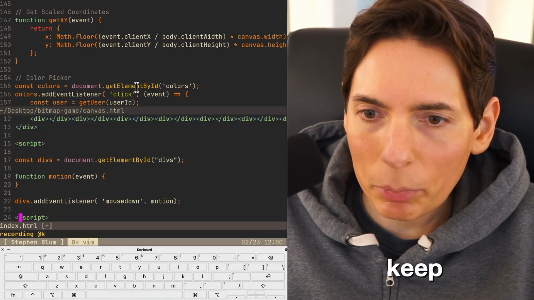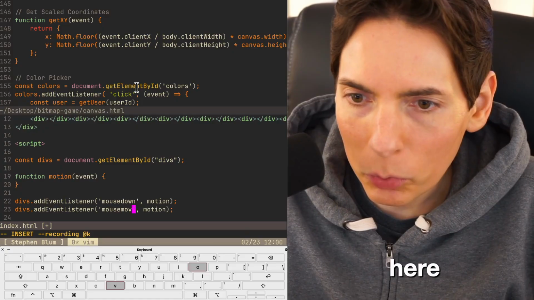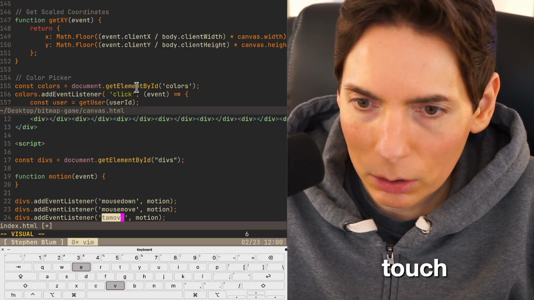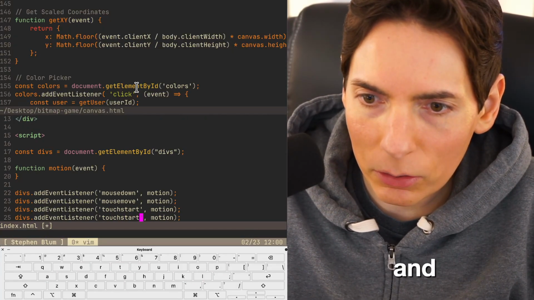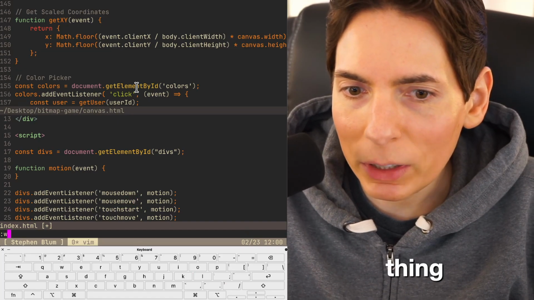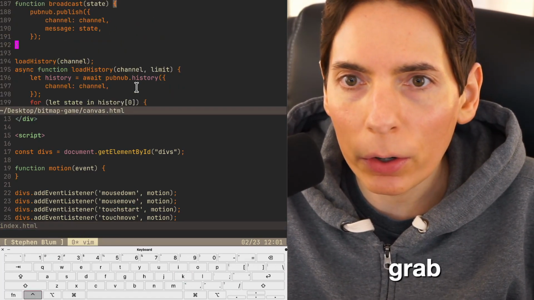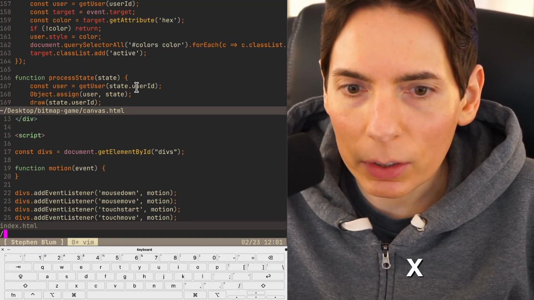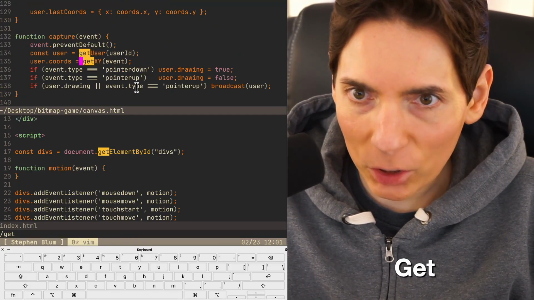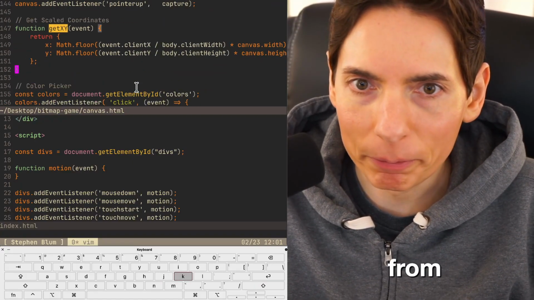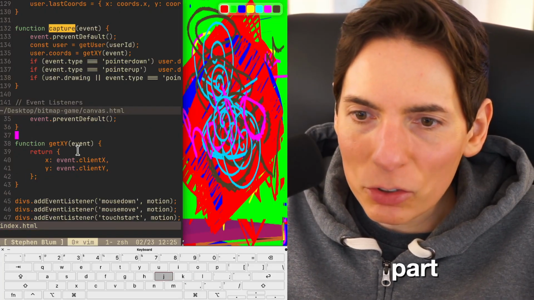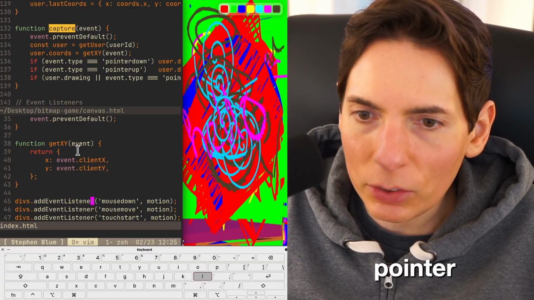Motion. Perfect. So keep it simple. Keep it real simple. And then we'll add mobile support. Touch start and touch move. Okay. The only thing is we have different XY coordinates. There's a get XY function here. Let's copy this function from last time. And we don't need to worry about XY coordinates. This part is actually fine. What I need to do is use the pointer events instead of these other events.